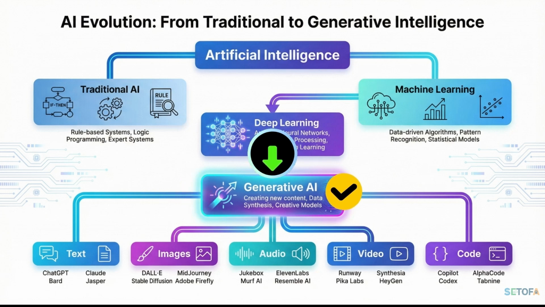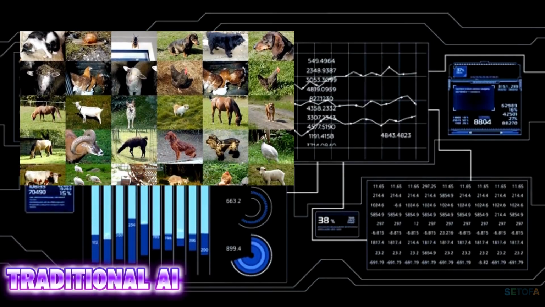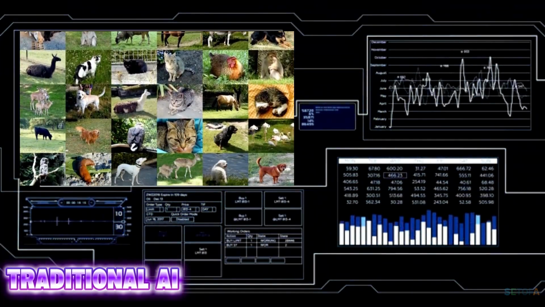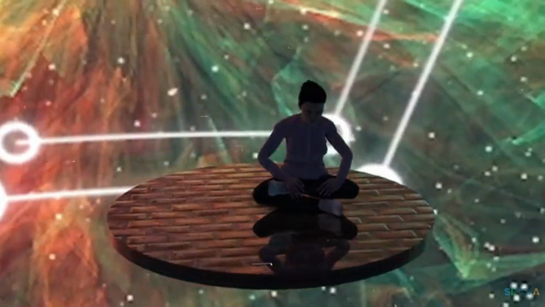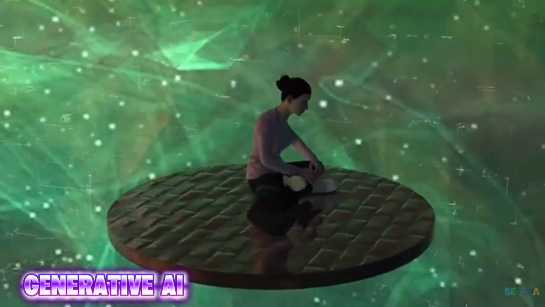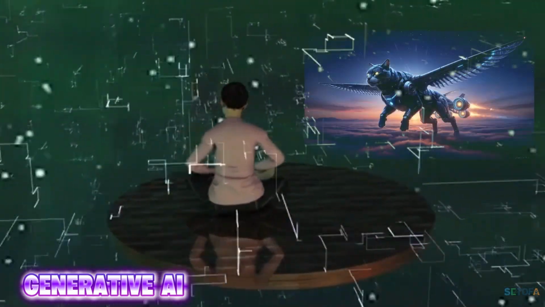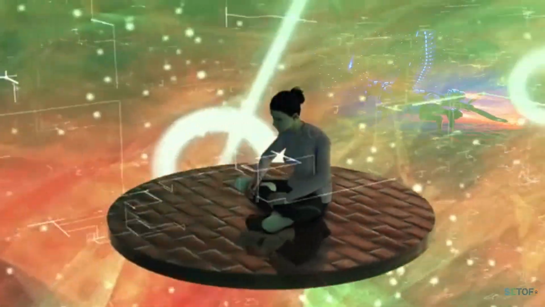Generative AI can produce all sorts of new things, like text, images, audio, video, and even computer code. So, what exactly is generative AI? Think of it this way: traditional AI is great at analyzing things that already exist. It can look at 1,000 cat photos and recognize which ones contain a cat. Generative AI, on the other hand, is a creator. For example, you can ask it to create a short animated clip of a cat flying in futuristic armor, and it will generate it from scratch.